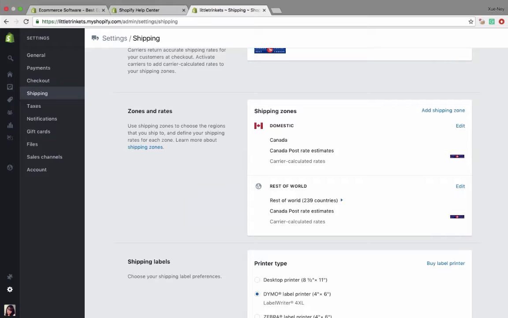Now this is for local carriers only, so if you're in the United States, it's USPS, and for Canada, it's Canada Post. If you want to use any other carriers, ask our support team about carrier calculated shipping so that we can connect you to any other carriers like FedEx or UPS or DHL, etc. Or there are certain apps out there that can help you calculate rates as well.